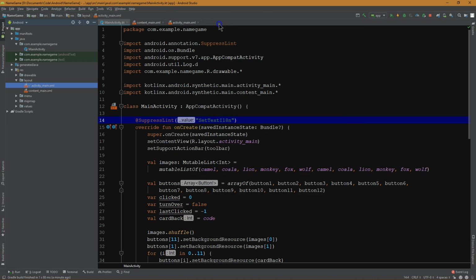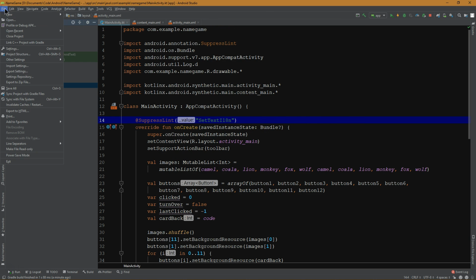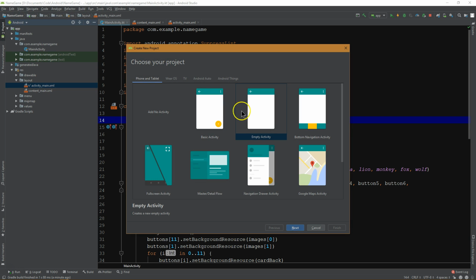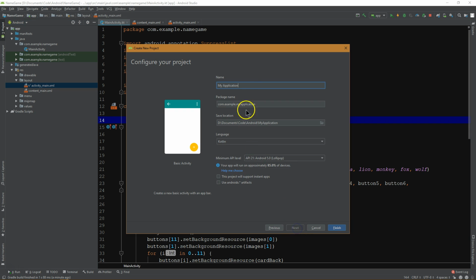So let's go ahead and I'm going to start a new project. File, new project. And we'll just do a basic activity. Next. And I'm going to be creative with my name. That's not true. Memory game. I always worry about spaces. I'm going to name this the old school way. Okay, a memory game.